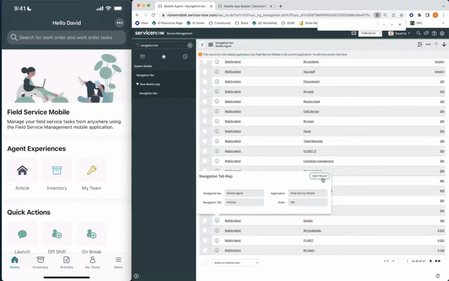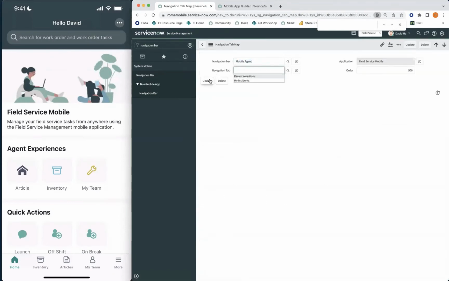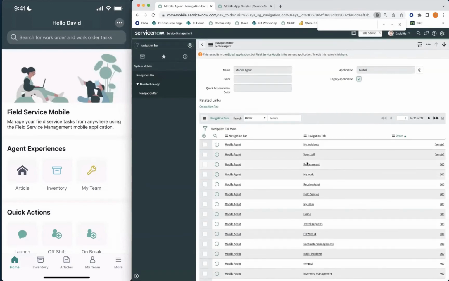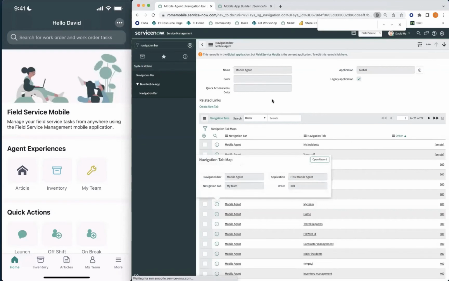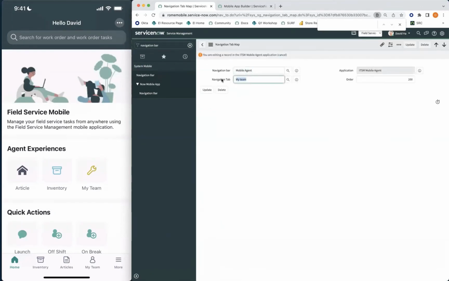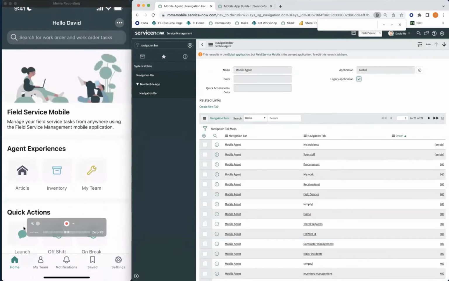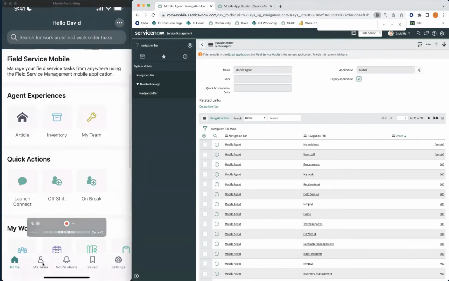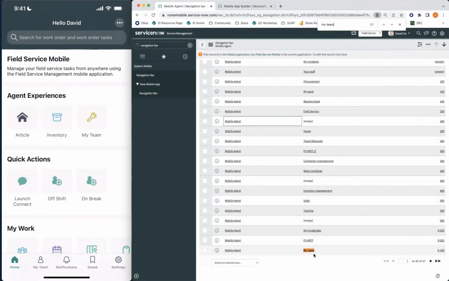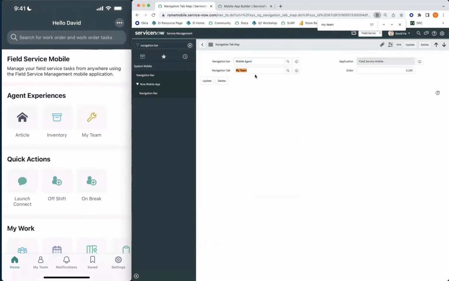Articles. And then my team. Okay, so now if we refresh, you can see those are hidden now. Maybe I deleted the wrong one for this one. Let's find the other my team. Looks like there's one more. If I get rid of that.